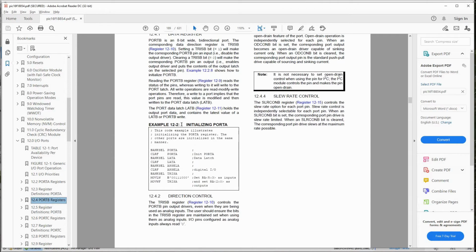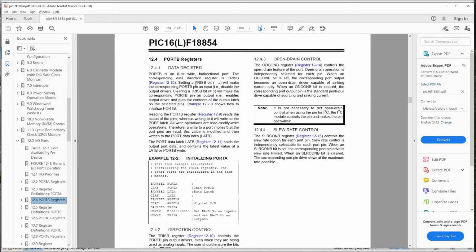So if you see here, what they're telling: setting trace bit, trace bit equal to 1, will make the corresponding port B pin as input. Then reading, for reading register is port B, reach the status of the pin, whereas writing to it will write to latch register. So basically for output they are using latch register. If you want to make anything as output, we have to write, set it in the latch bit.